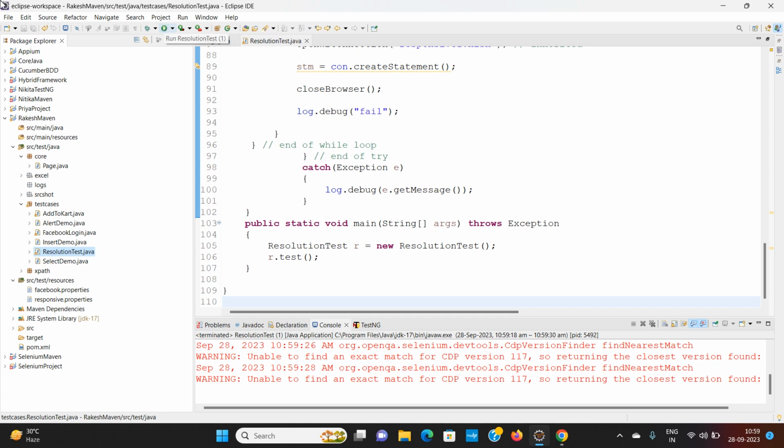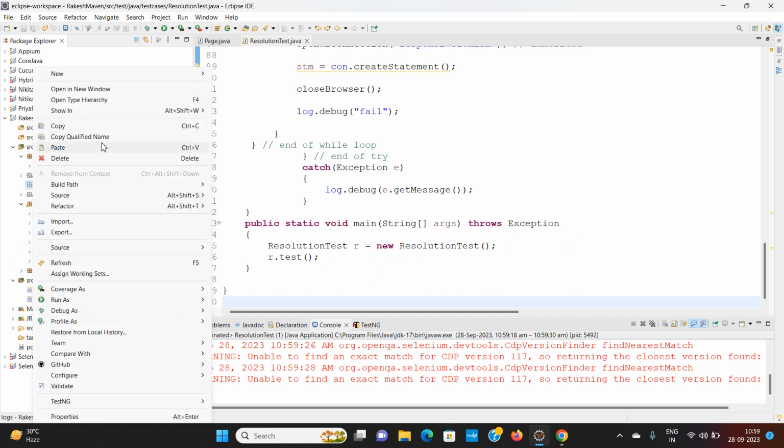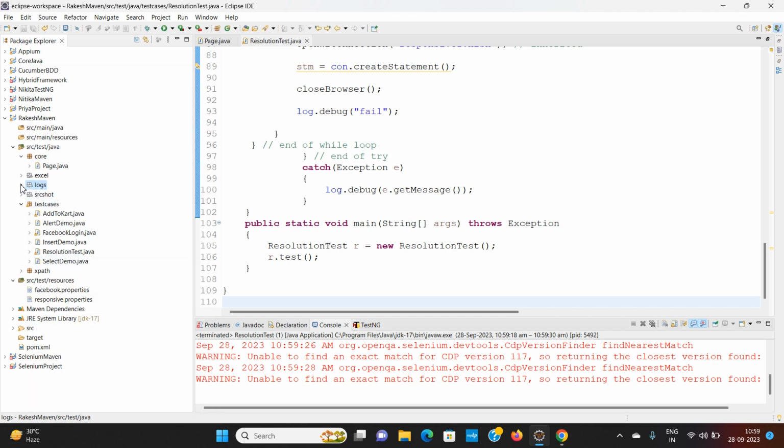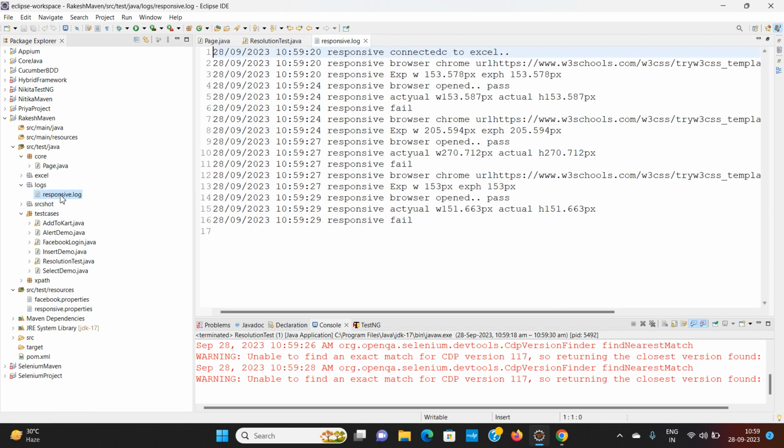Okay, so again the program is executed. Let us refresh the log, and you see over here responsive.log is generated. If I open it, you see date and time is added, and with date and time all the information which I have added is also added with this particular log.